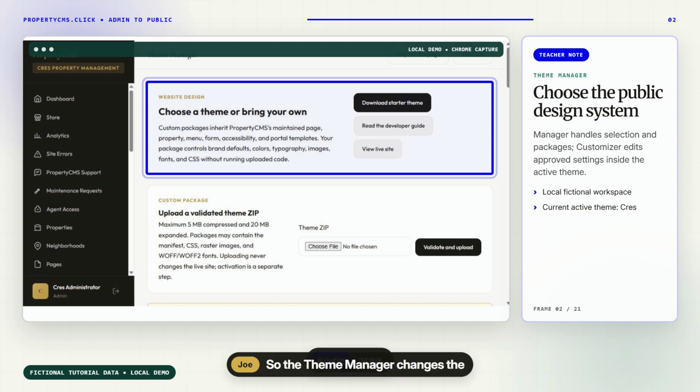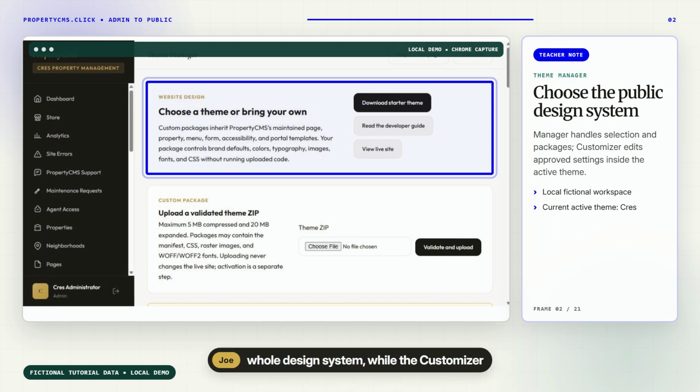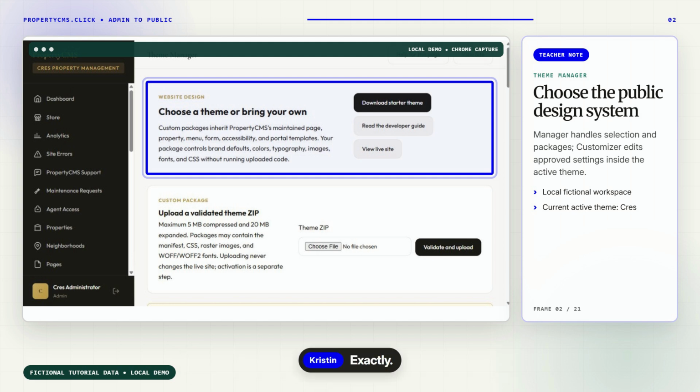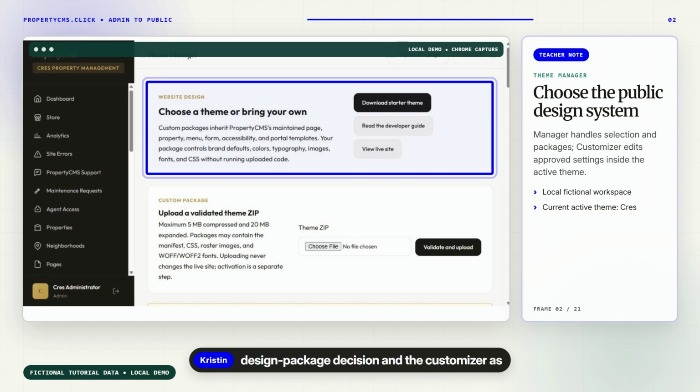So the theme manager changes the whole design system, while the customizer changes approved options inside whichever theme is active. Exactly. Think of the manager as the design package decision and the customizer as the settings decision. That distinction matters because activation is immediate and site-wide. By contrast, ordinary customizer edits are staged in the form until you select Save All Changes.